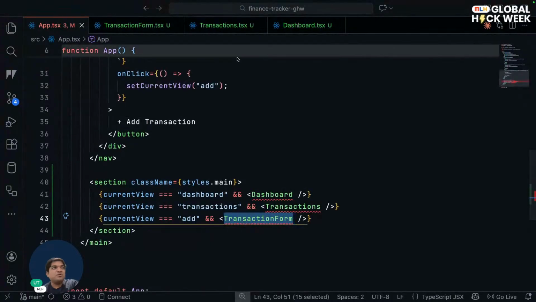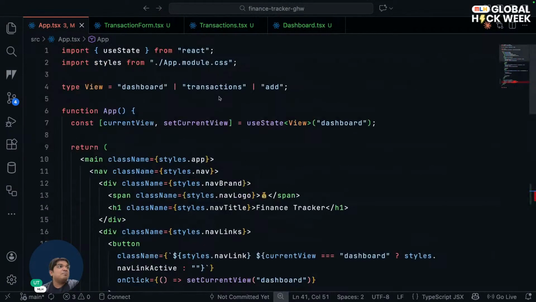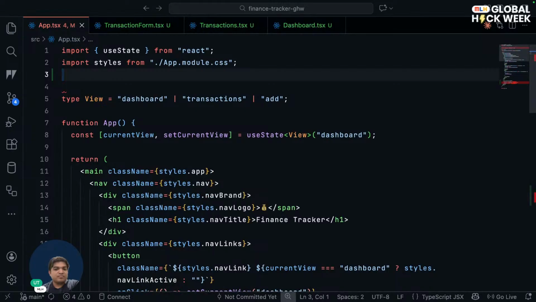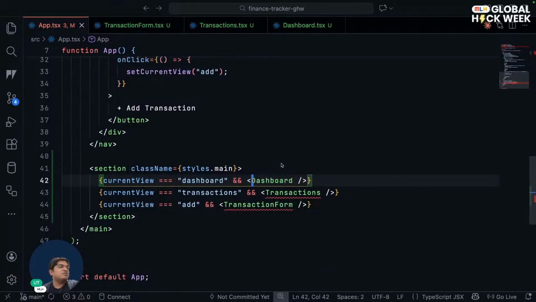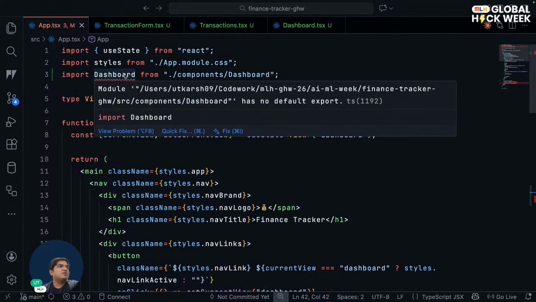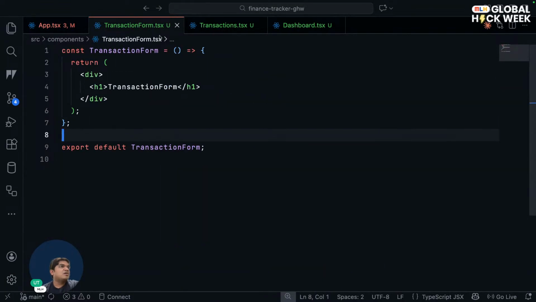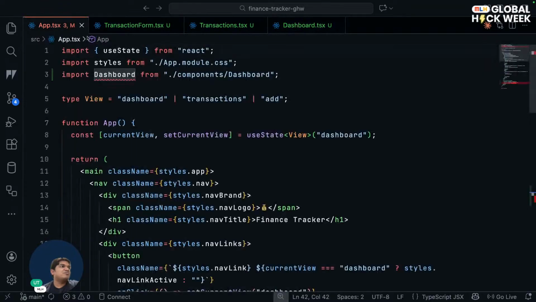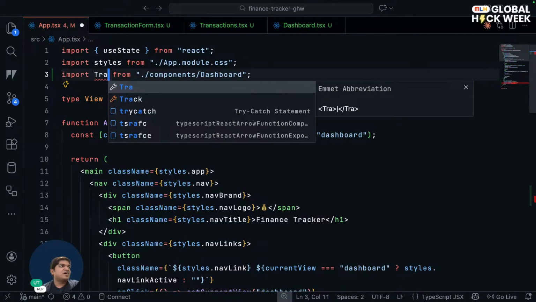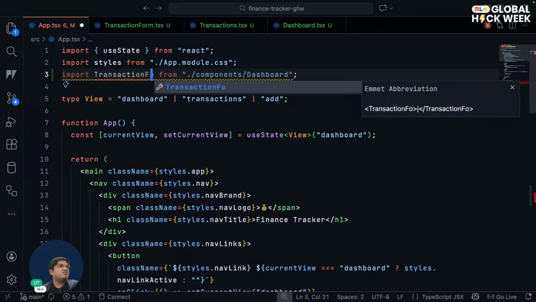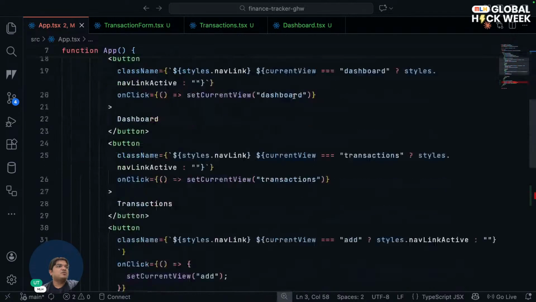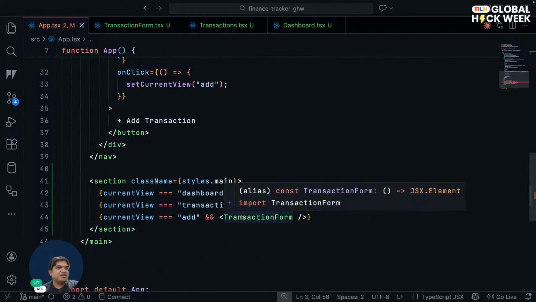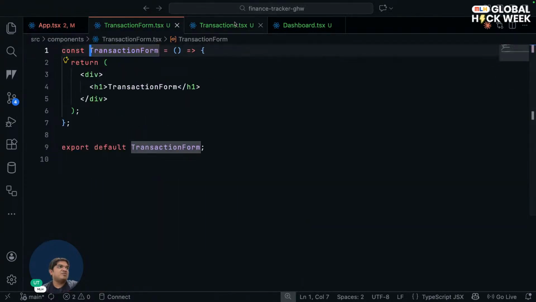Now, if I go to app.tsx, I can import dashboard from components.dashboard. Why is this a problem? Oh, not dashboard, transaction form. Whoops, my bad. Transaction form coming from transaction form. And now this one should be happy. There we go, transaction form.